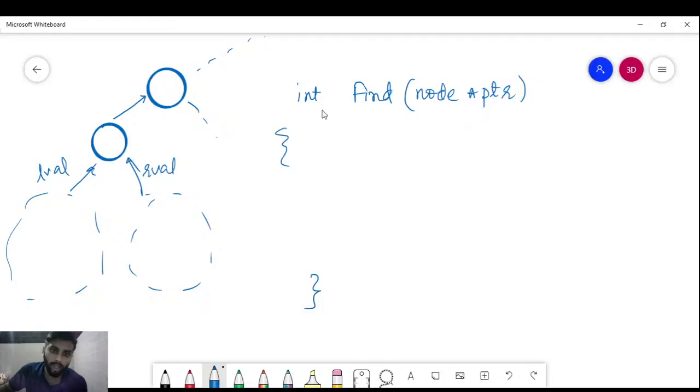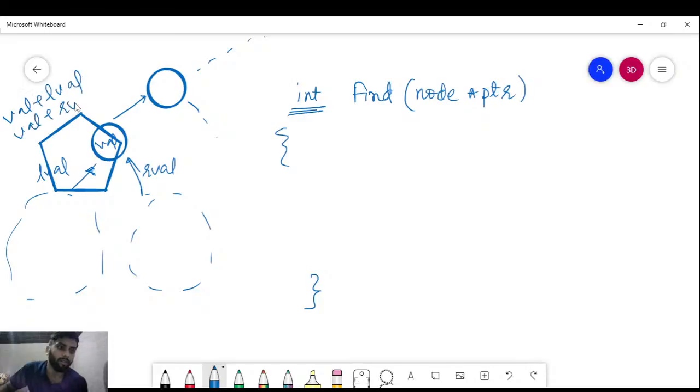So I have to return the final answer from this recursive function, right? So what I can do is I can just take the maximum of val plus l val, or val plus r val, right? So whichever is giving me the maximum value I can just return.